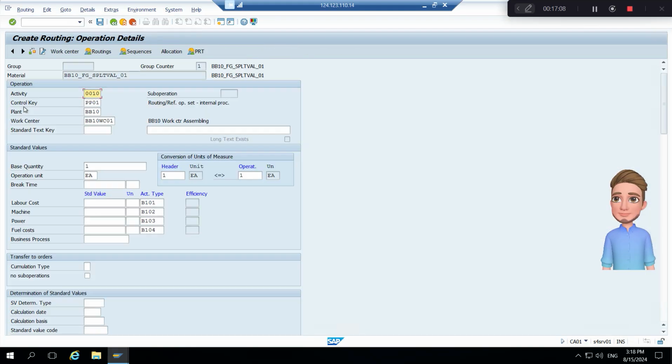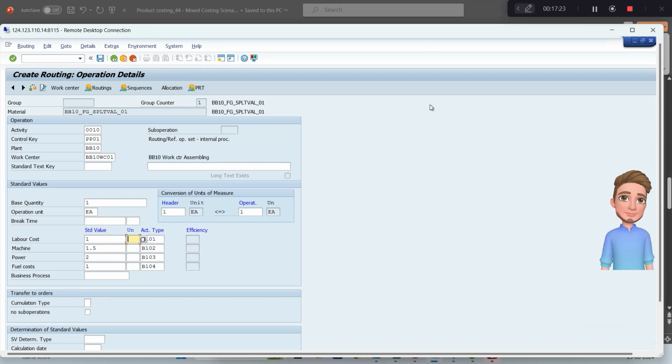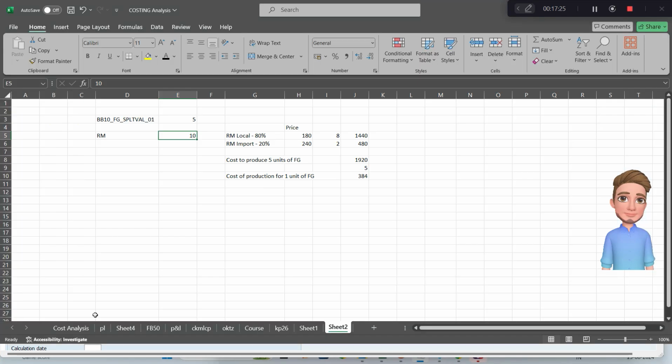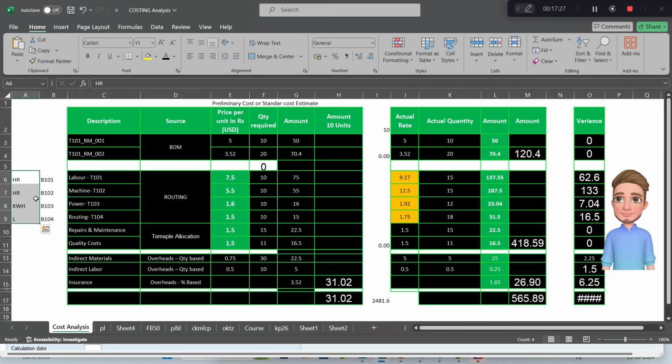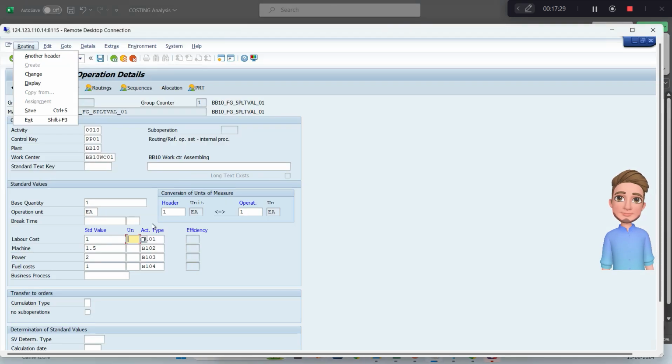Now select how many hours of activity you will do. I'll say labor is 1, machine is 1.5, and the power is 2 units, and then here fixed fuel cost is 1. I have to copy this from my Excel sheet, the cost analysis, this particular value here. Okay, done. Save.